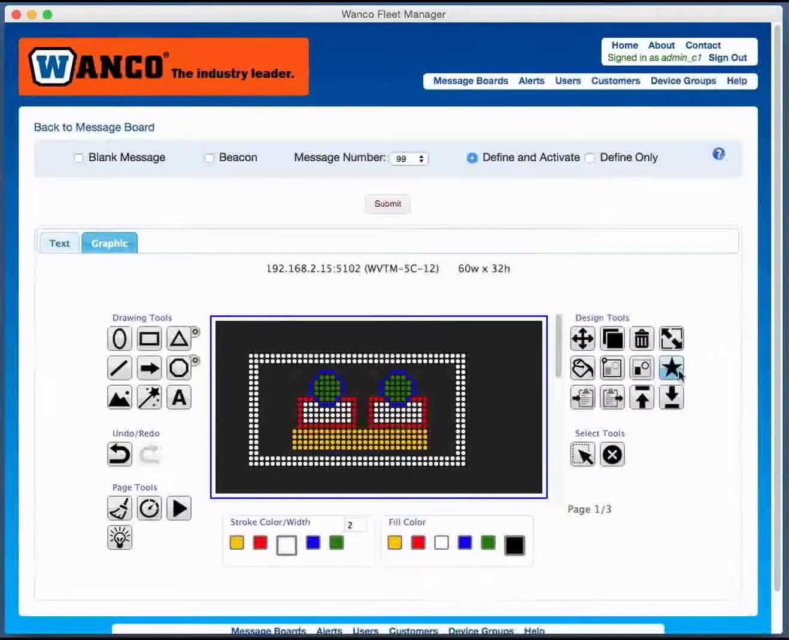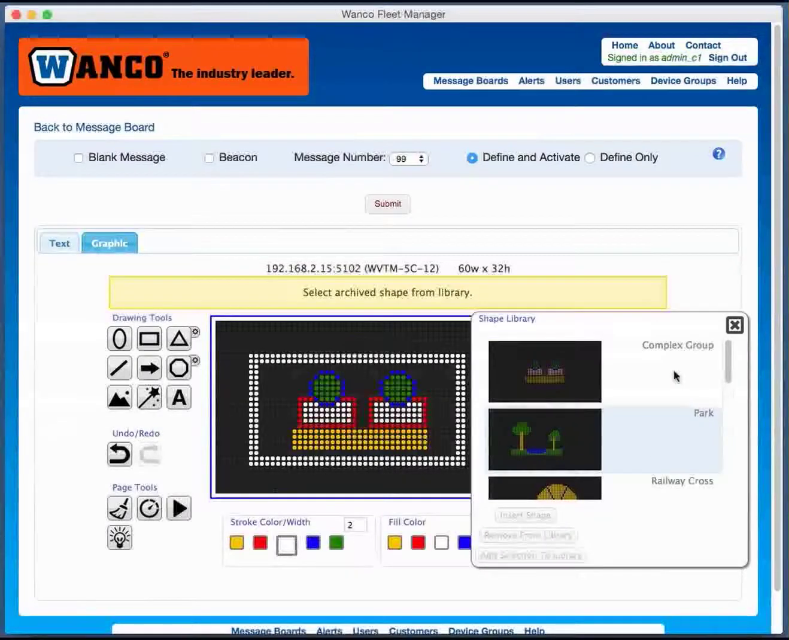The shapes that are in my library are available to every other user in my customer base. So if I'm customer Wonko right now, all other users in customer Wonko will see that. If I'm customer Joe's Rental Services, then all users in Joe's Rental Services will see the same shape library for their boards.